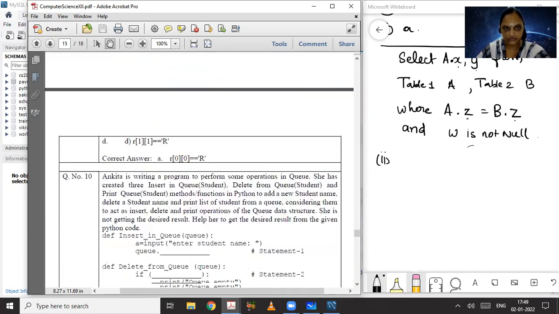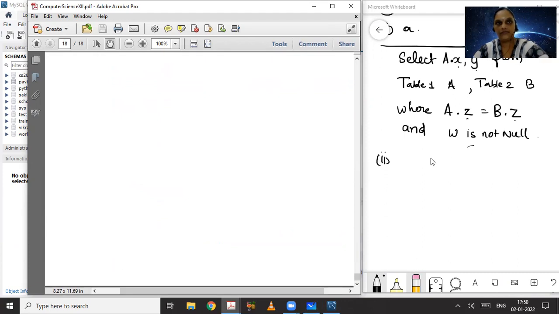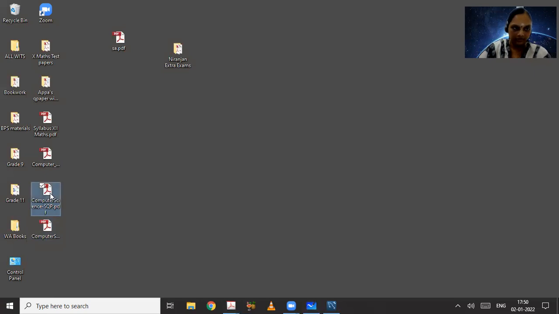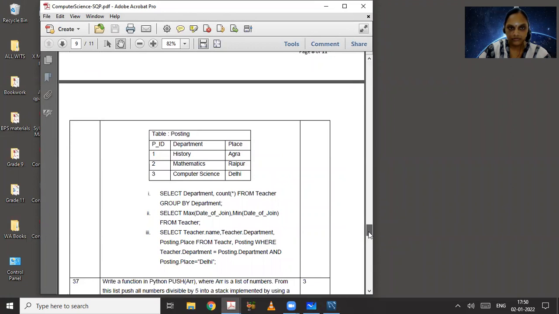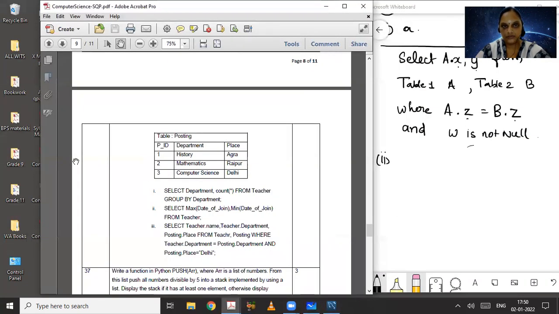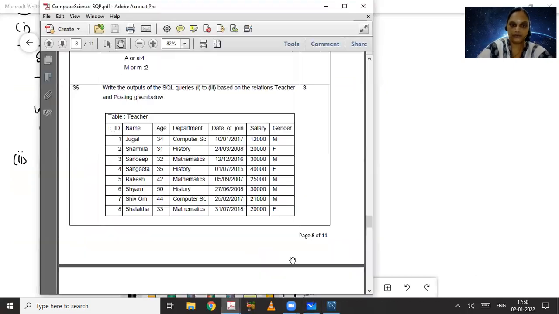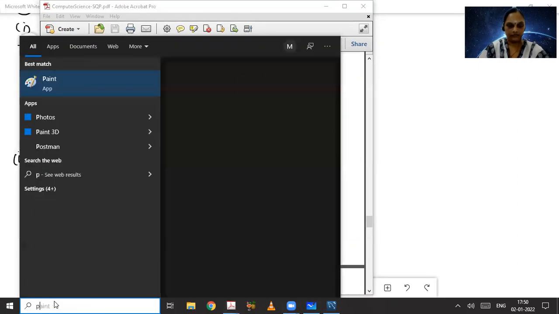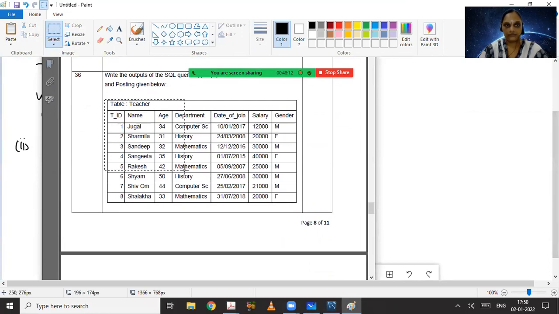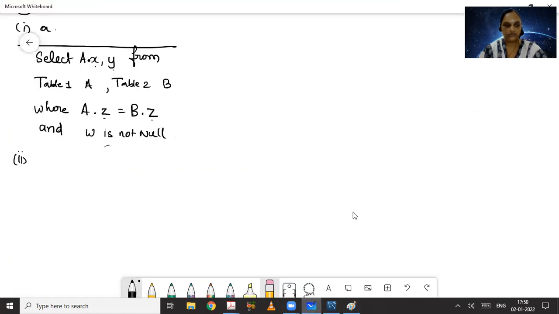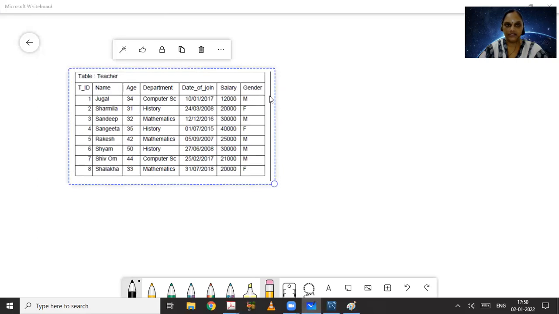Let me come back to the last question. Okay, one last question. One more. Let me copy paste that for you. There are two tables for you. One is teacher. நம்ம ஏற்கனவே பண்ணிருக்கோம். சில பேர் கிளாஸ் மிஸ் பண்ணிருப்பீங்க. But others, we have done, I think, the same question.